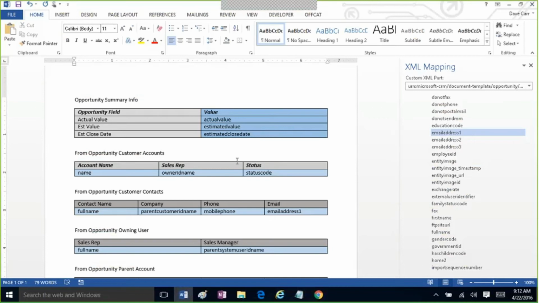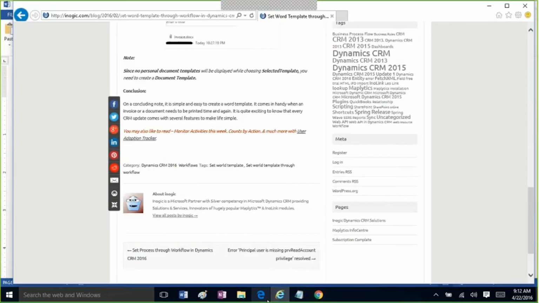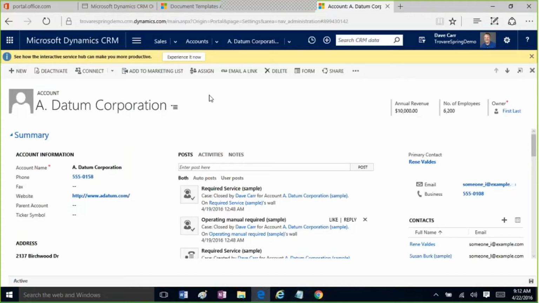All right, any questions on what we just saw now on the existing documents out of the account? Now we have a question, do both Word and Excel templates work with on-premise CRM? Yes, everything I'm showing you works both with on-premise and online. All right. Great. Anything else?